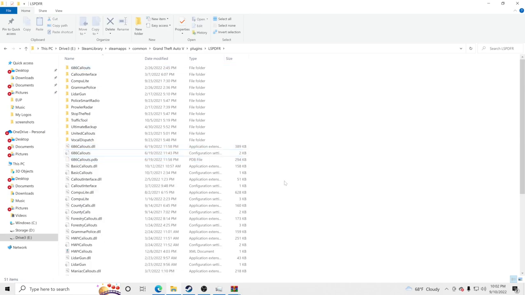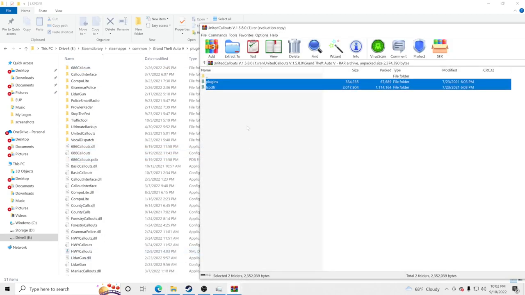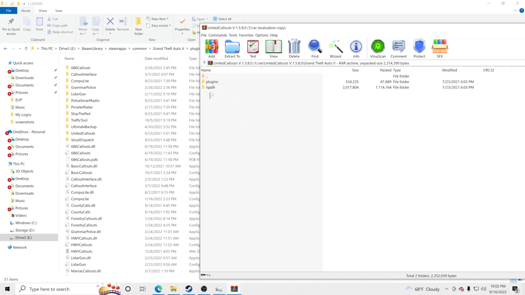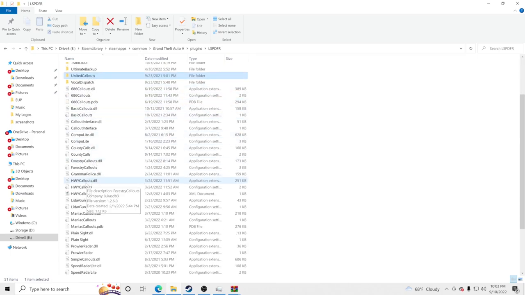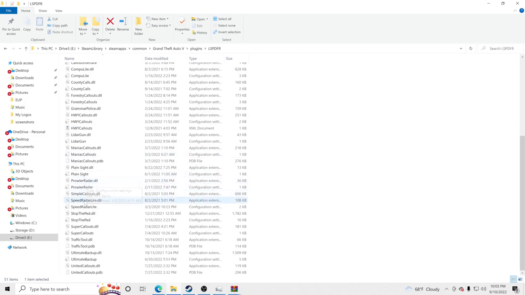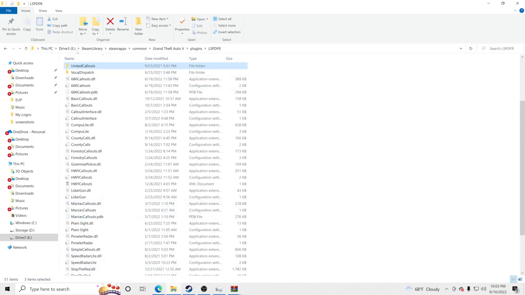Now with United Callouts, let me go ahead and pull United Callouts back up. If you look, when we installed United Callouts, it had two folders. It had plugins and an LSPDFR folder. So say you don't want United Callouts no more. So we got United Callouts right there. I'm going to highlight that one. I'm going to go through here and find United Callouts. So I'm going to go right here, and we got United Callouts down here. Two files right here, then we have a folder.